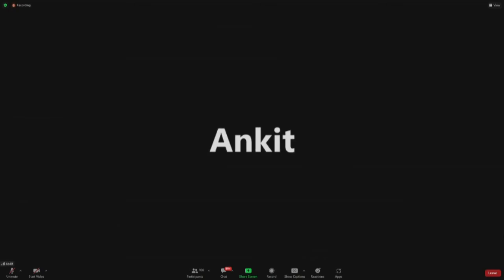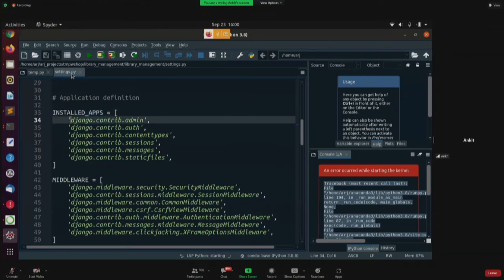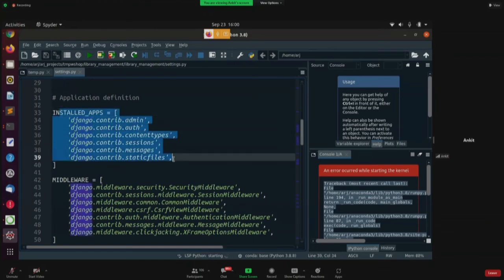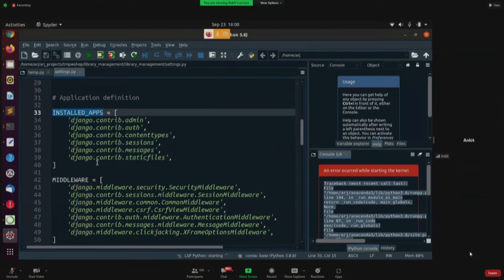Correct. Okay. So for folks who have already been able to run the thing in browser successfully, please go back to your Spyder IDE editor and open the settings.py file. And I'll tell you the next steps. So I'm guessing everybody is already here in settings.py. Please scroll down to the point where you have the list called installed apps.